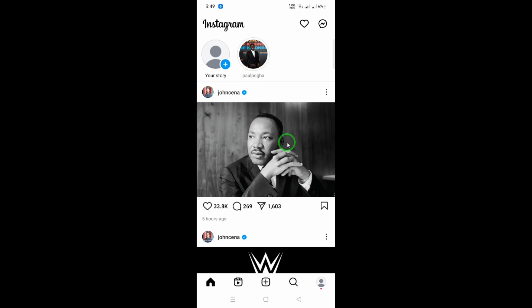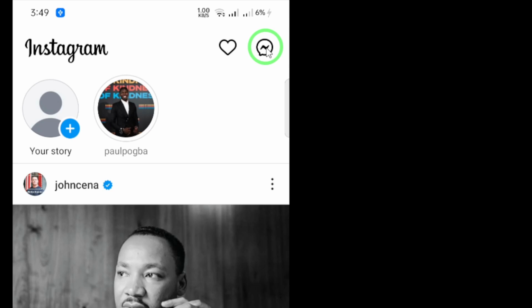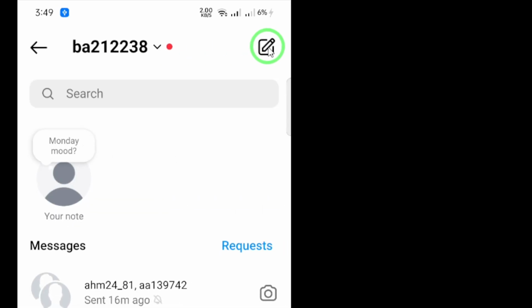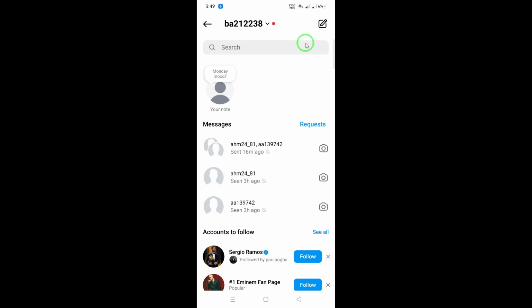Next, look for the messages icon located at the top right corner of the screen. It looks like a paper airplane. Tap on it to access your direct messages, DMs. Here, you'll see a list of all your chats with friends and followers.